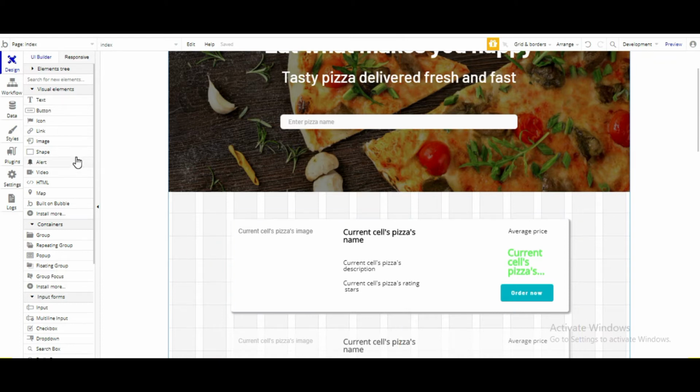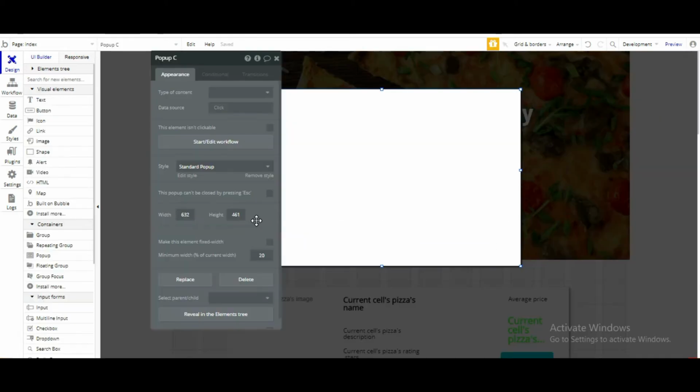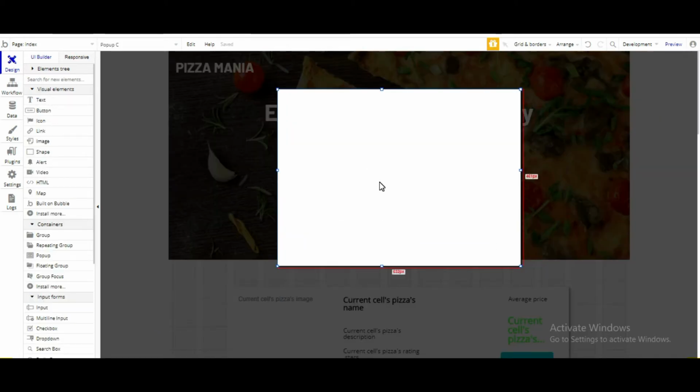Let's select a pop-up from our element tree and then let's create one. So here is our pop-up. Now we want the user to enter their details on this pop-up and we also want to show whatever they have ordered. So let's suppose they select any particular pizza. So we want to show the image of that pizza here, the name and description of that pizza here and the details here. So that after seeing that this is the final pizza they're ordering, finally they can enter their details and confirm their order.